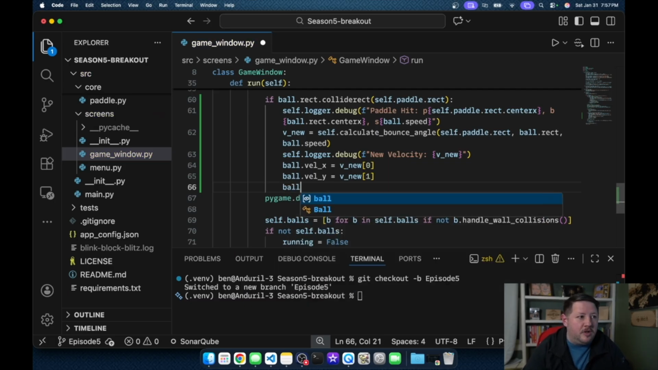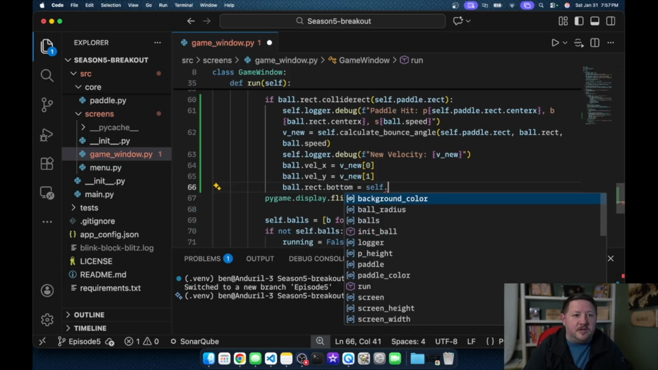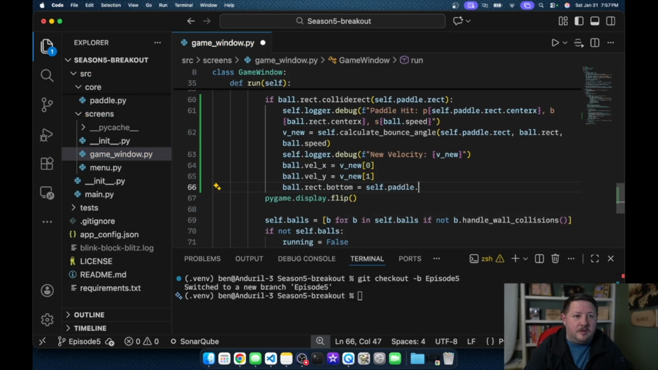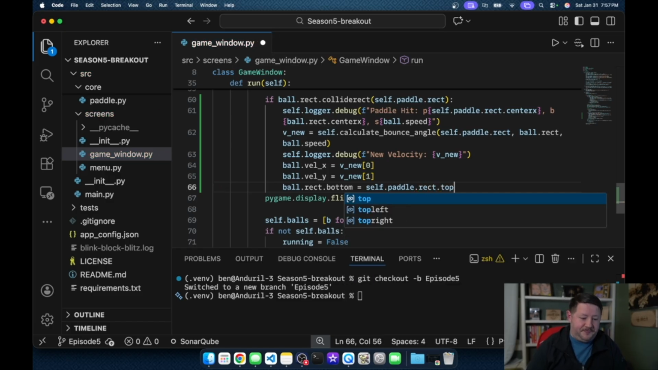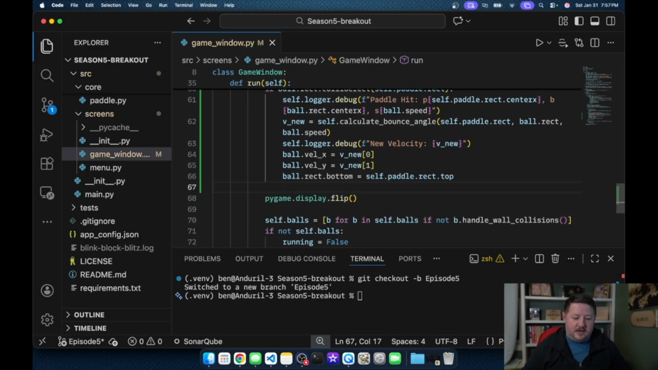So we'll do ball.rect.bottom equals self.paddle.rect.top. All right. And that will take care of the entire collision detection process. Now, the only thing we haven't done, so entire was probably not an operative word there, but we're going to have to think about this velocity thing a little bit harder.